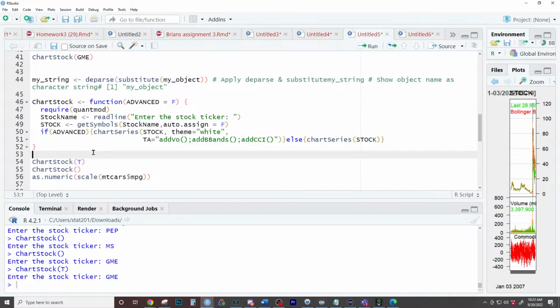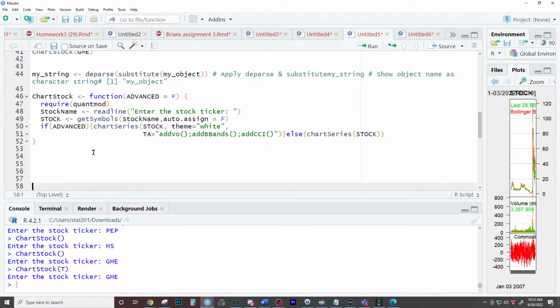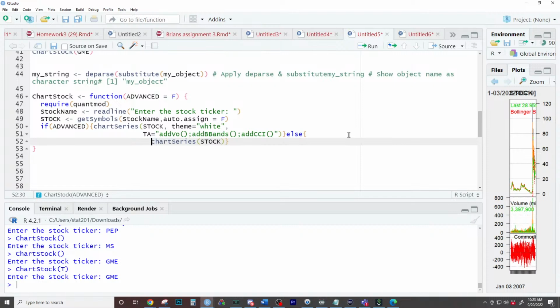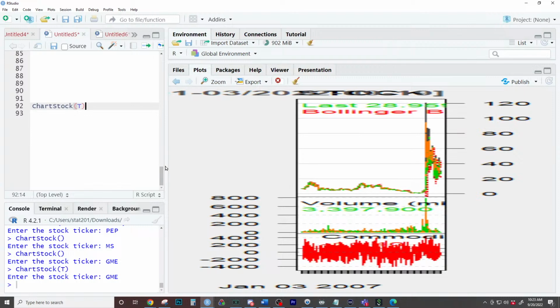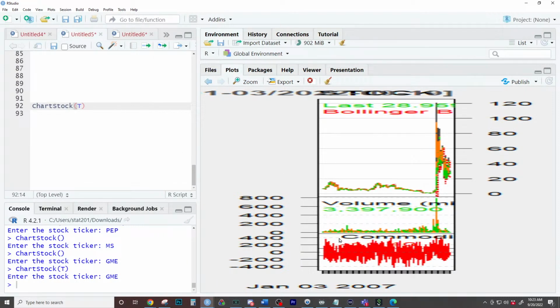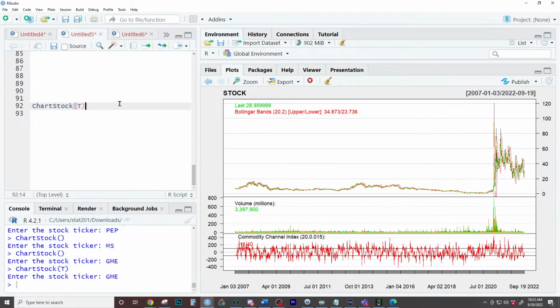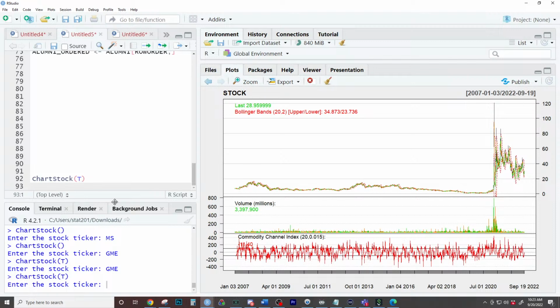This is the code that is running inside of here. If it is advanced, it runs this code, else it runs this code, and we could make it look a little bit nicer. Chart stock true, exactly. That's all you have to write, and then you enter in what stock you want to see. So this is our custom function. There we go.